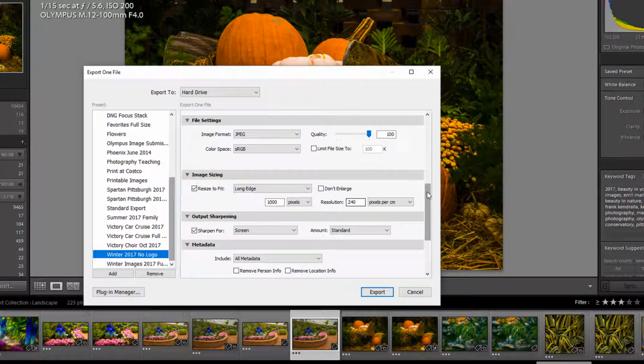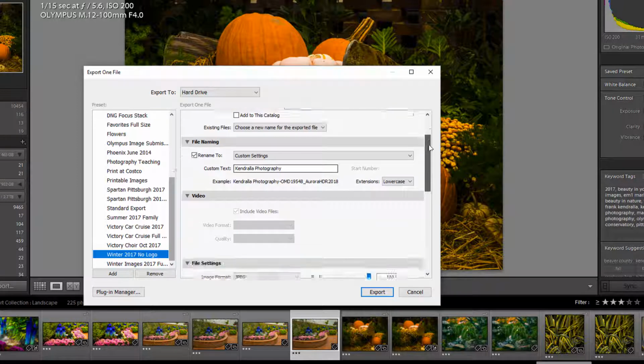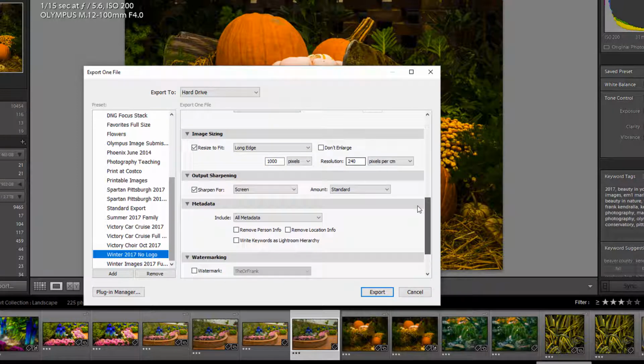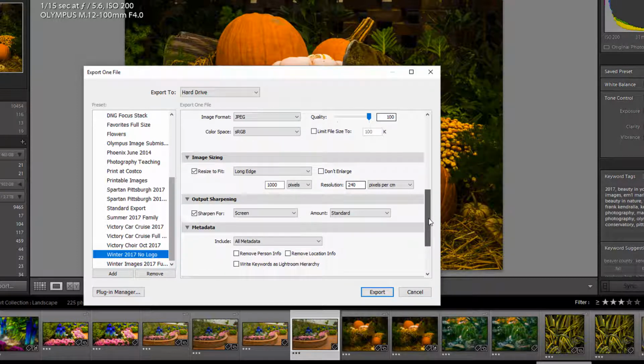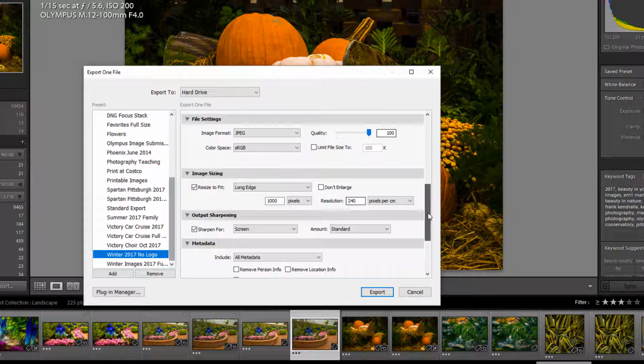Now this is what I do for social media. Obviously, you set it up for what works for you. So I will do JPEG. Quality is 100%. I want them to look good on social media. But I don't necessarily want them to be very large. Again, this is what I do. I resize to the long edge at 1,000 pixels. Someone's stealing it, they're going to steal it. You could set this up for 72, whatever you want to do here.